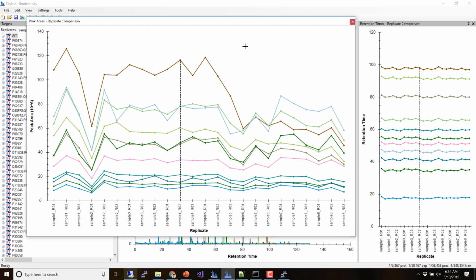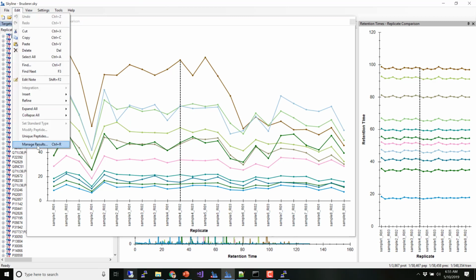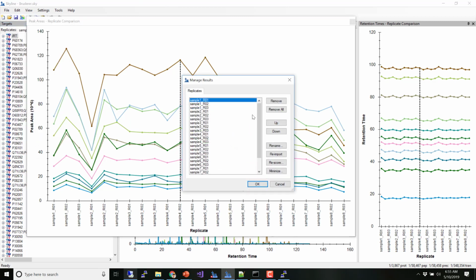Yeah, Skyline by default, if you import a whole bunch of files, it's just going to order them by the nomenclature, or by the order of the file names. So we just selected a whole bunch of files and imported them, and Skyline will order them that way. You can totally change that. You can go to edit, manage results, and here we can move things up and down, all around, and change the order. That's called our document order.